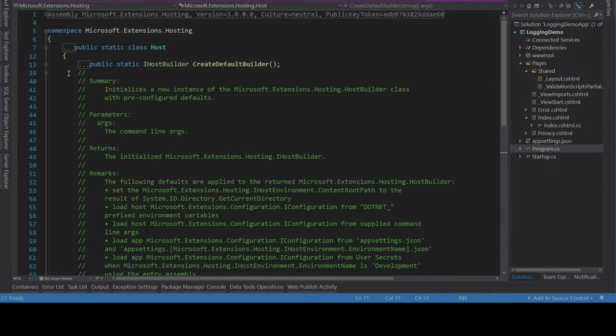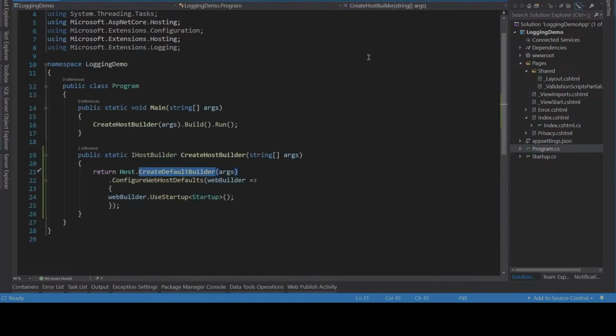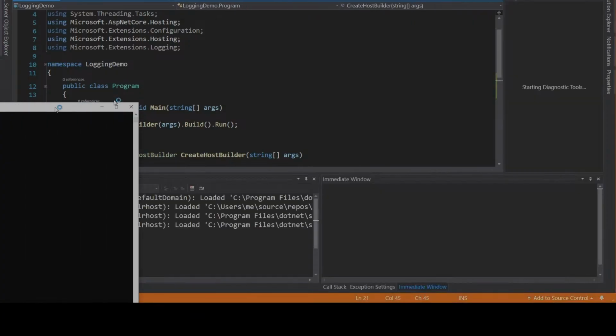So there's other things that this does, but one of the things it does is it configures default logging. And it logs to debug, console, and the event source. So let's do this. Let's just show off what happens out of the box with nothing being touched. No configuration changes. I'm going to launch this as logging demo, not IIS Express, because I want to see the console. The console pops up when I run it from itself, a self-hosted console. So there's the console.